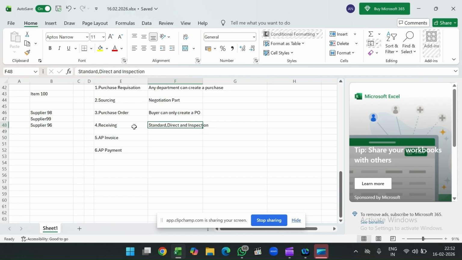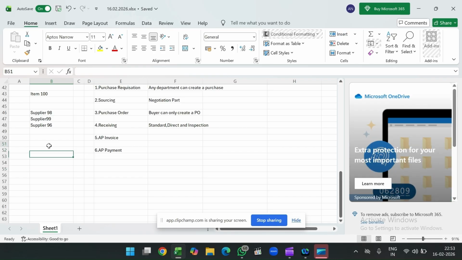So keep in your mind, if it is urgent material, you can keep it as direct. Once we receive the material, it directly goes to the designated sub inventory. But if you choose standard, it will go to some other sub inventory, and from there it will come to our designated sub inventory. So there are two processes. Inspection will be the third process.